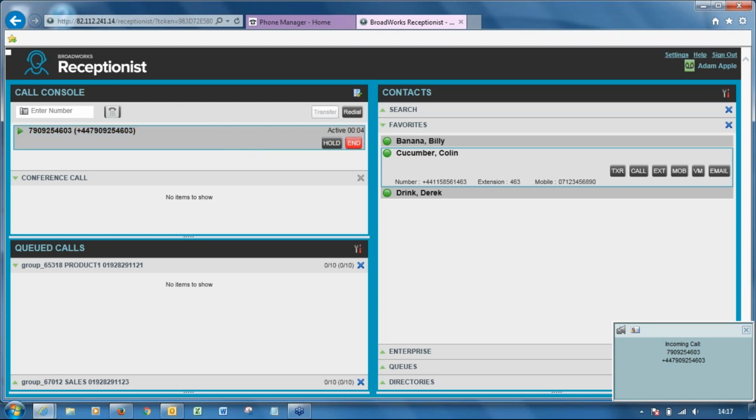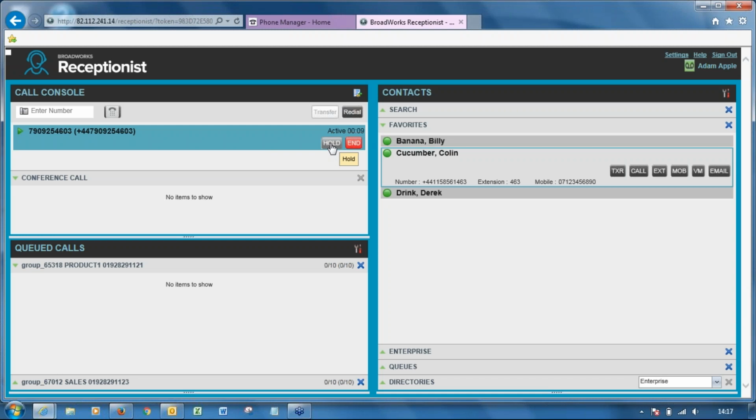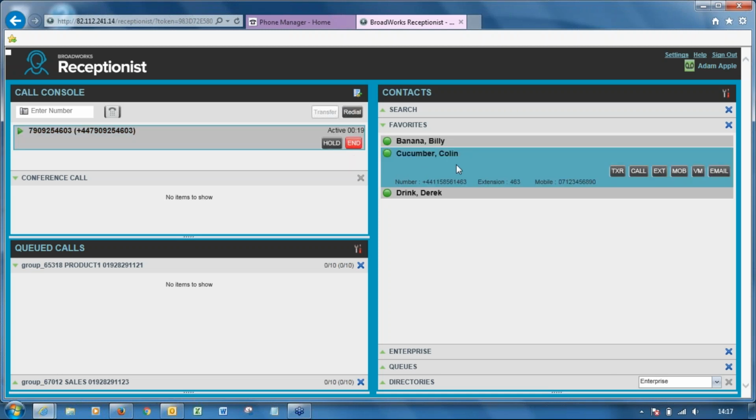So when I've got the call in session, it's telling me the clock is ticking, and I've got an activity button here to hold or to end the call, which I can do from the screen rather than from the phone itself. And you'll see simultaneously that the activity buttons here for one of my contacts have automatically updated.